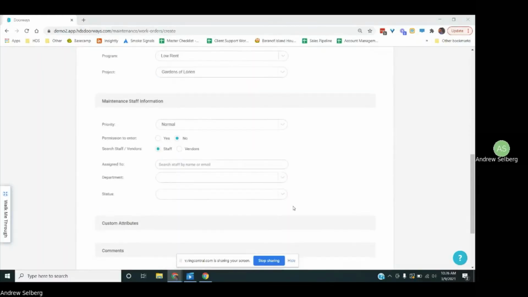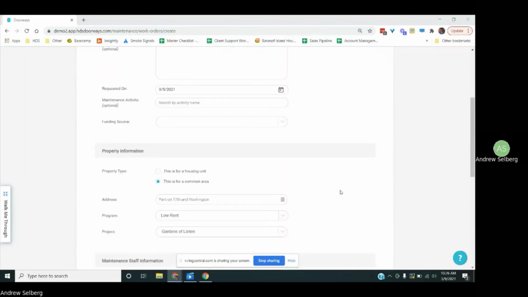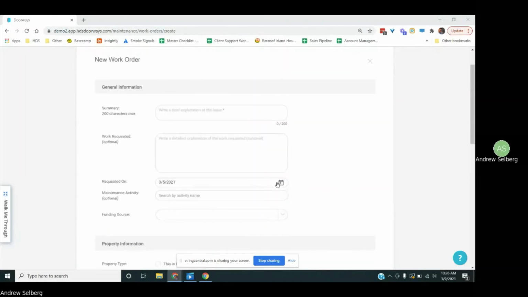Then we can come on down here, and we'll see that generate work order is still grayed out, meaning that we're missing a piece of information. This could be a couple things here. Right now I see that it is that we do not have a summary filled out.